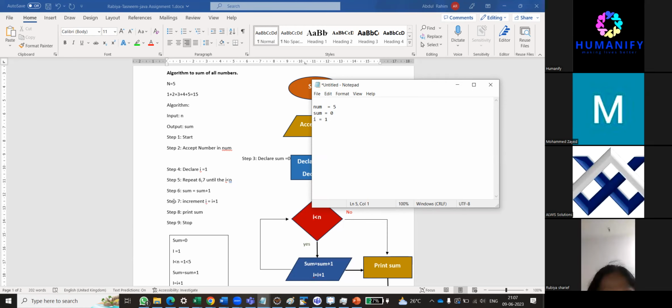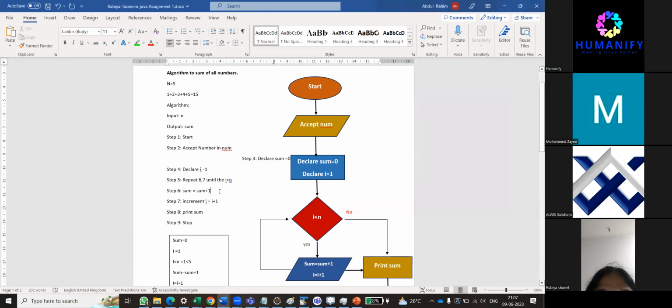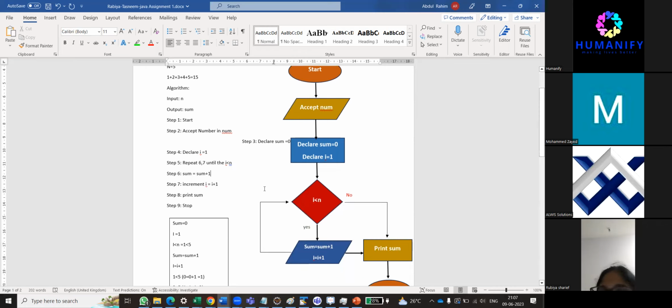Okay. And I is equal to 1. After I is equal to 1, repeat step 6, 7 until I is less than n. Okay, you are directly telling here. So what you do is, you say sum is equal to sum plus 1. And then increment. Okay.